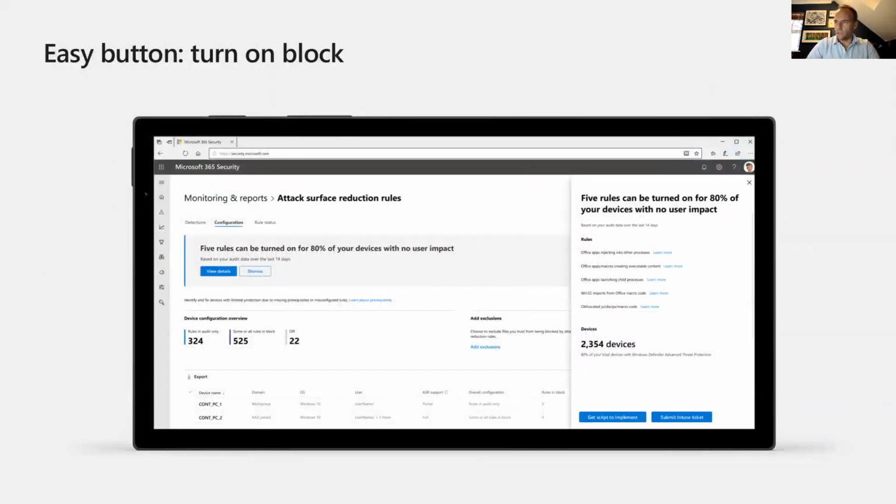And just a view quickly on one of those reports that will show you the configuration of your endpoints, and then how you can start that recommendation, submit a ticket into Intune to get going with that rule.